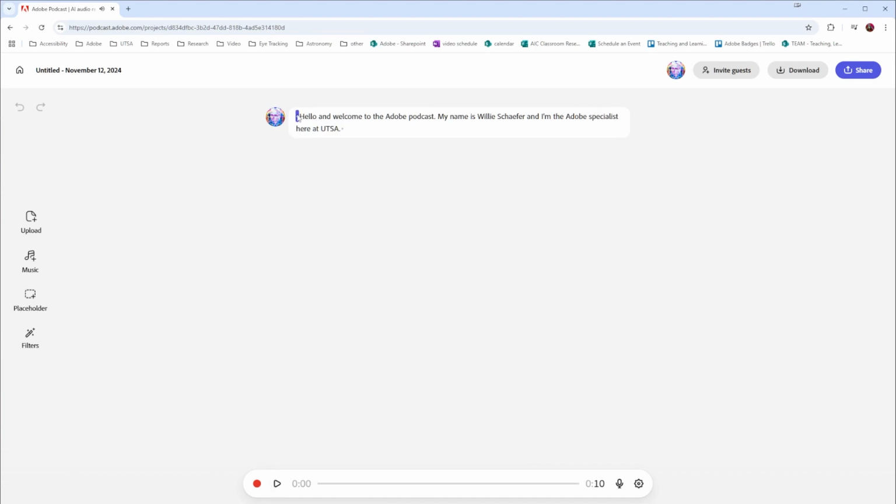Now there's a little bit of silence at that, represented with this dot. If I select that dot, I can delete that with the trash can. I'm going to do the same thing to this dot and delete it.